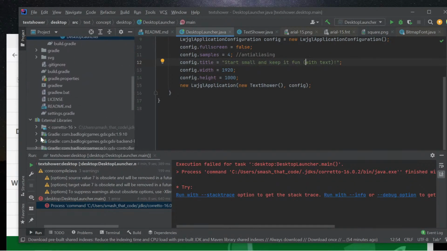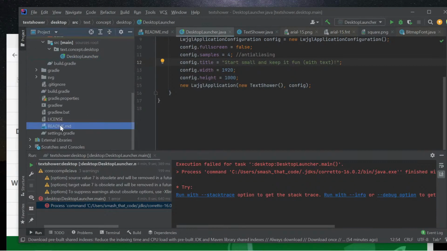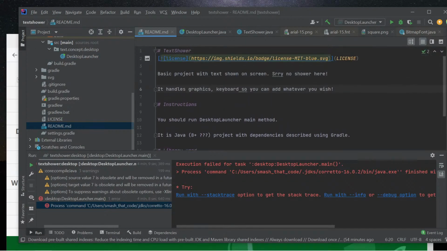I also have this readme. I have already changed it, right? Basic project with text shown on screen. Sorry, no shower here. Exactly, no shower. It handles graphic keyboard drawing text. So you can add whatever you wish. Yep, sounds about right. So next time when I want to draw something, I already know that I should probably use English letters and numbers, and everything should be fine.